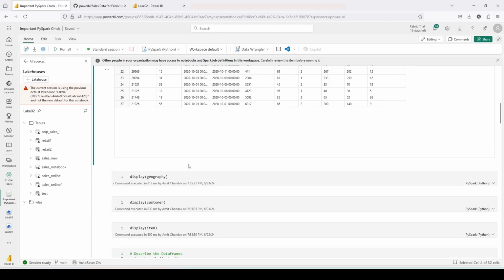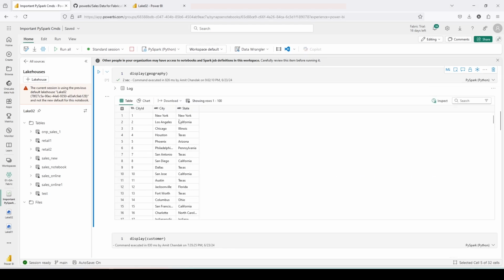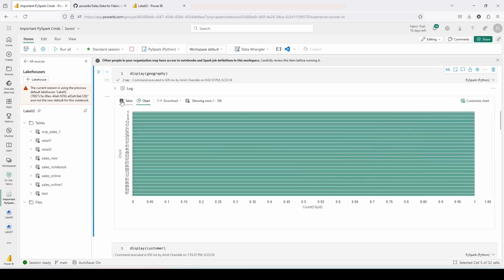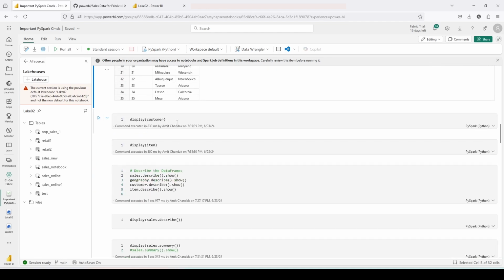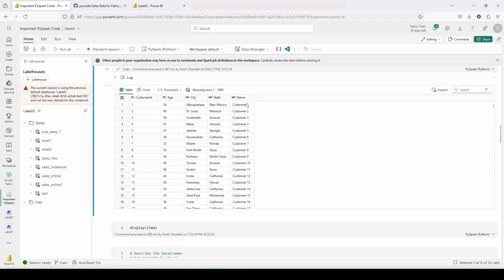So now similarly, I can display geography data. Also, if I want to analyze, I can go to the chart view and analyze this data. But right now, I will leave that. I can also display the customer data as well as the item data. So this is my customer data. My customer table also contains city and state, and what I would like to do is basically when I run the combined queries, I would not be able to use city and state because it's already available in the geography table. So I wanted to show you that I have something which is present in geography as well as customer.